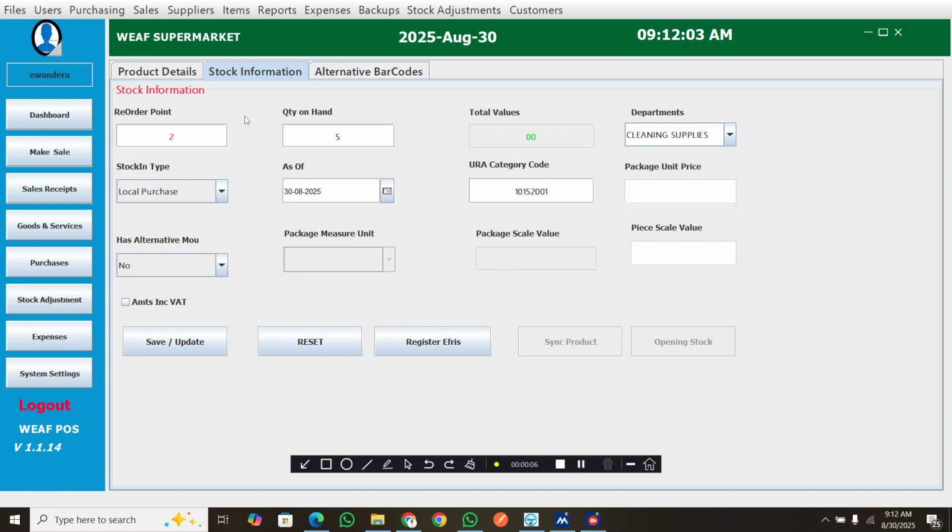We have received a concern from some of our customers who are having issues with registering their items to EFRIS. And when we try to dig deep, we realize some customers are creating categories or departments and they are not allocating them the EFRIS codes.